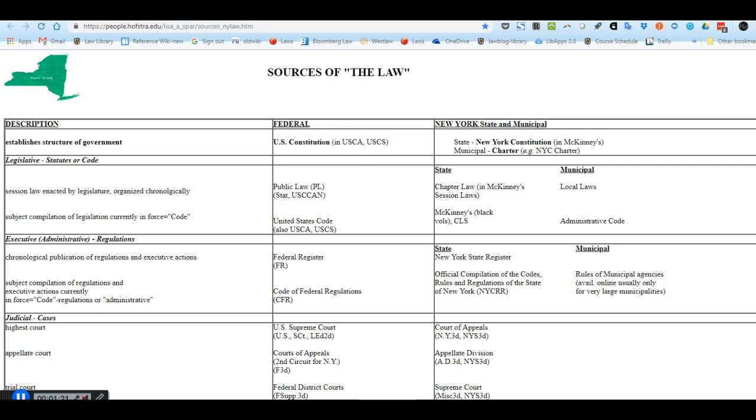So looking at the chart, as you can see, the first column is basically the description of what's going on in columns 2 and 3. Column 2 is just federal stuff, and column 3 is New York State and municipal stuff. That's the easy part. A little more, requiring a little closer reading, are the rows.